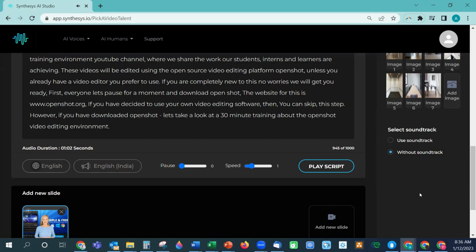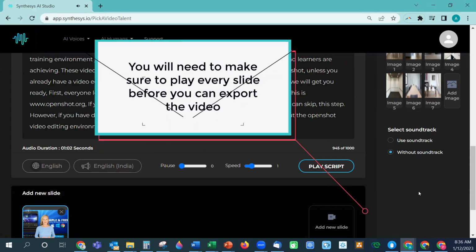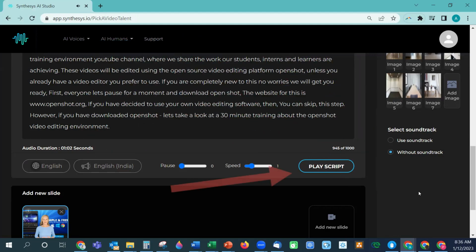First, everyone, let's pause for a moment and download OpenShot. The website for this is www.openshot.org. If you have decided to use your own video editing software, then you can skip this step. However, if you have downloaded OpenShot, let's take a look at a 30-minute training about the OpenShot video editing environment.